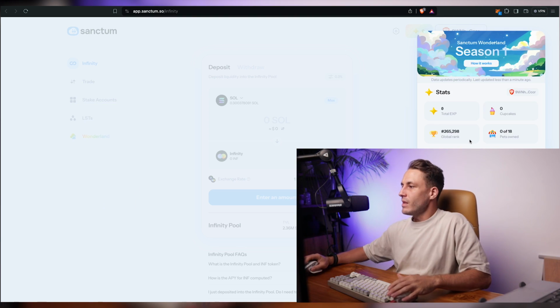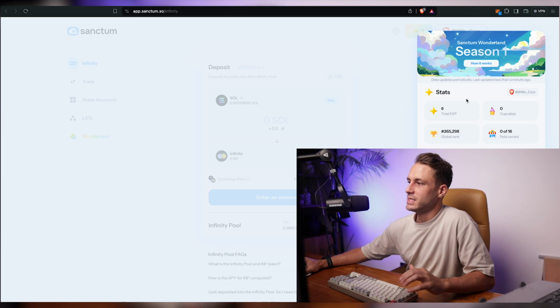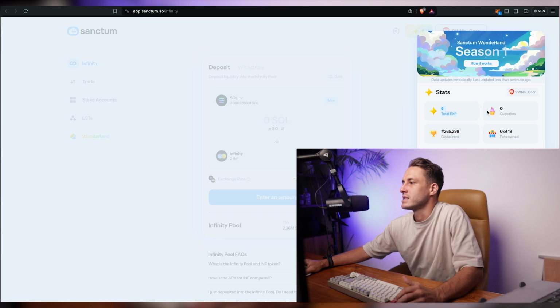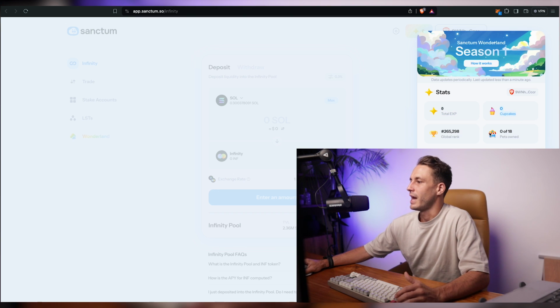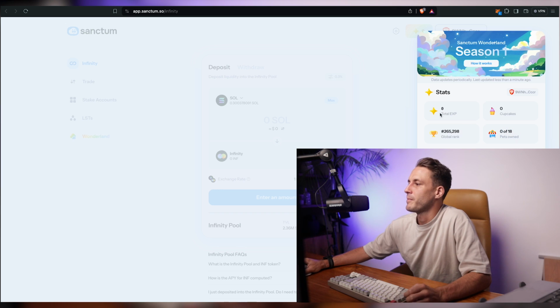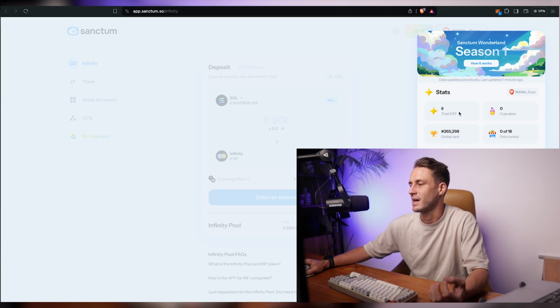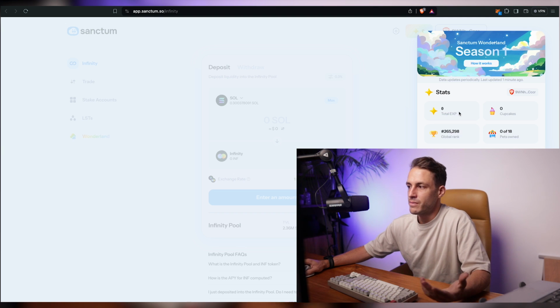So quickly looking at the dashboard, you see that this is the total points that we have accumulated. This is the amount of cupcakes we have, and this is the amount of pets we own. The points up here are related to the liquid staking tokens that you hold and following different quests, and you being subject to different multipliers that Sanctum has on offer at the moment. I'll explain everything further down in the video.